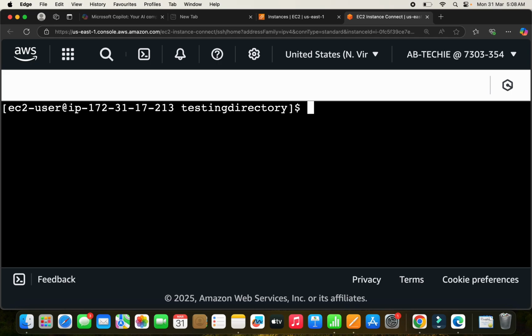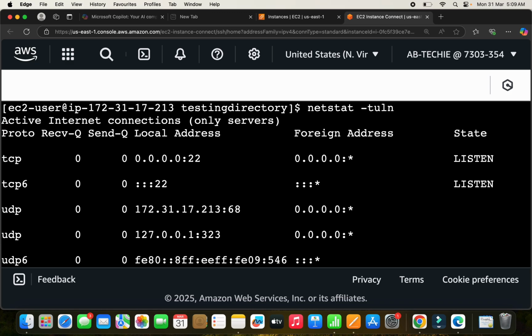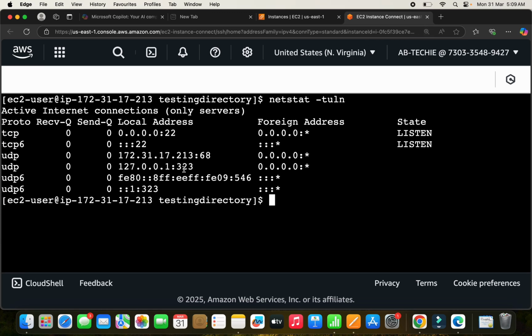Again, for the network part we have the netstat command as well. netstat -tuln, or -tulpn you can also give. What it is going to provide you here: network connections, routing tables, everything. Whether it is listening or not, its state, TCP port, UDP or TCP. All these details you are able to get by using this netstat command, which is the network statistic command. Okay, that is the full form.